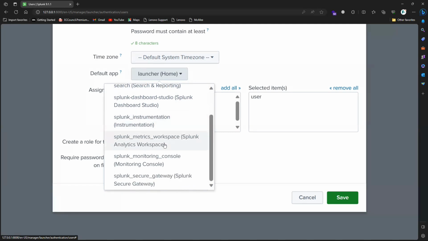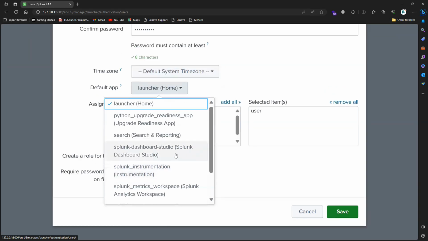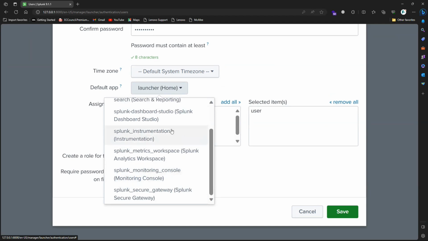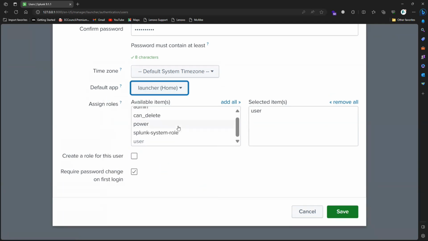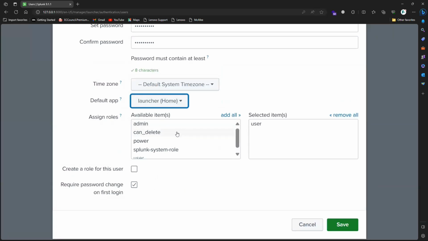Or you can go to the metrics workspace. There that particular person can only open it and do the analysis of the logs, or only the monitoring console. So as a SOC level 1 analyst, your part of the job is more into the monitoring console only. It can be a monitoring console or it can be dashboard access. These three options you will get at a specific time. Okay, so let's go with the default launcher right now. But here you can assign a normal user, Splunk system role, or admin, and can delete.